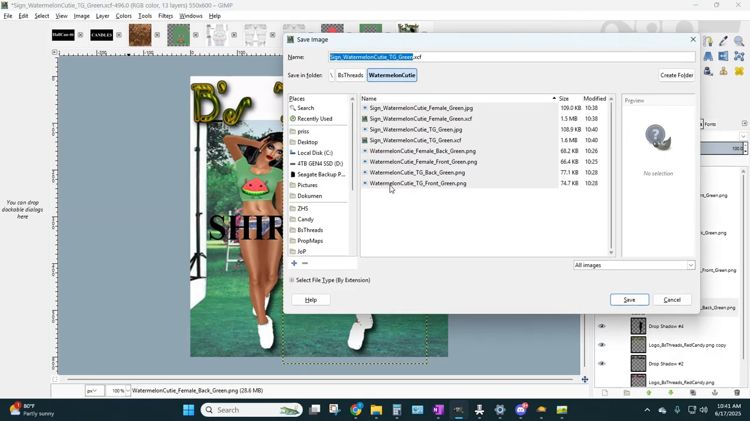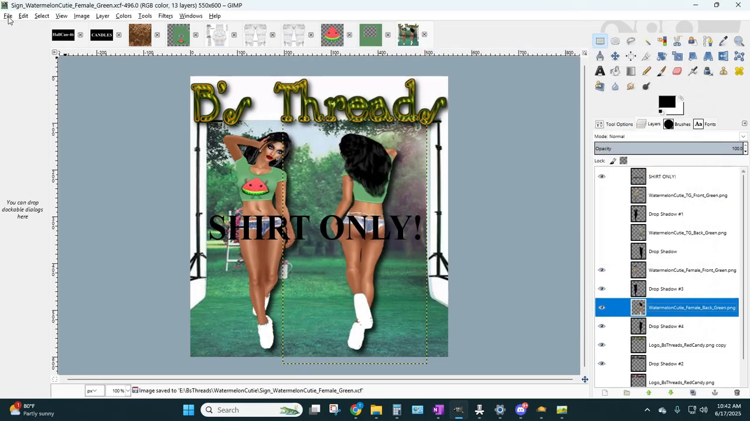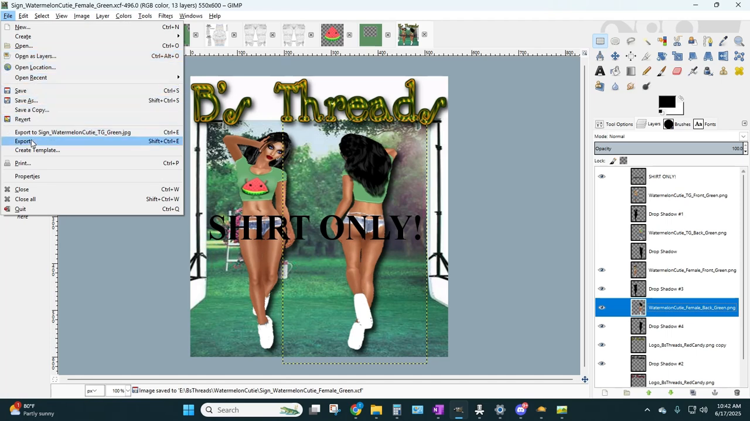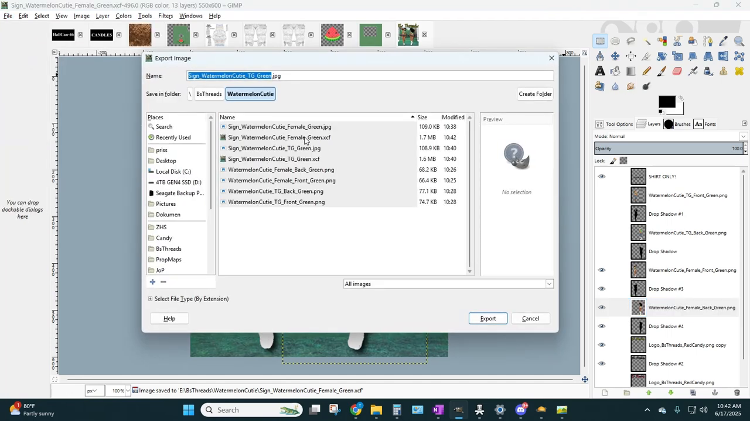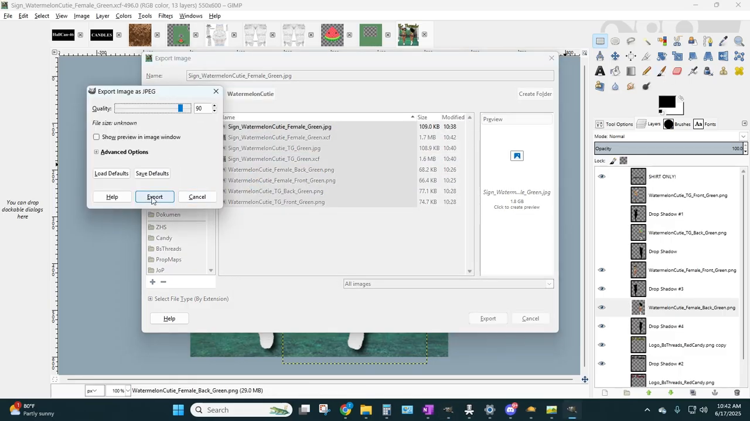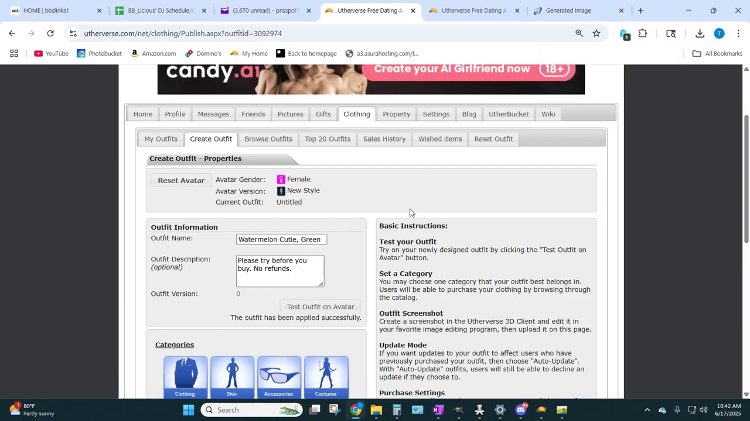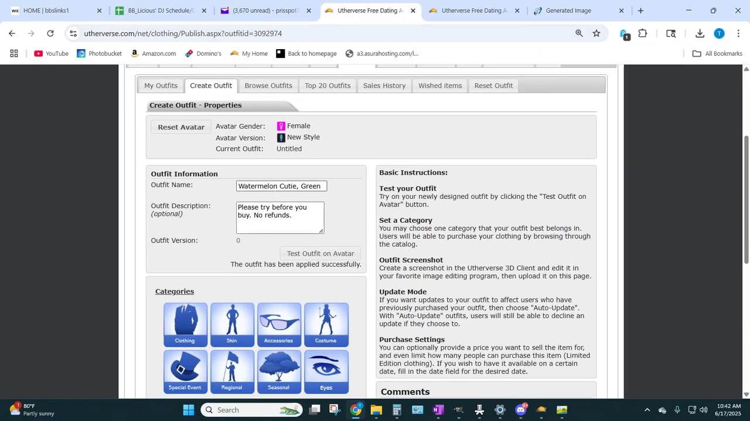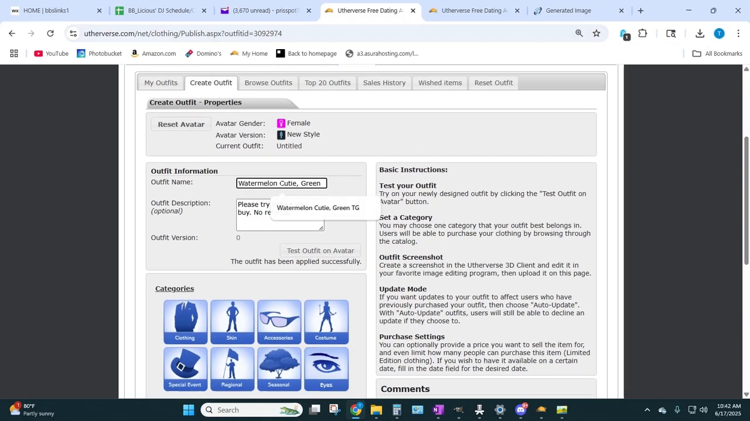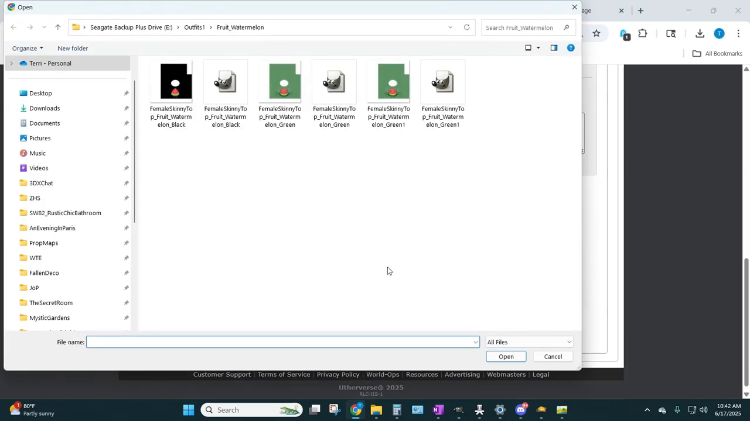So I'm gonna resave this. This is the sign female green. Replace, export, female green JPG. I want to replace that. Alright, so we have our artwork done. So now we're going back to, this is the female shirt. So we're going to choose our file.